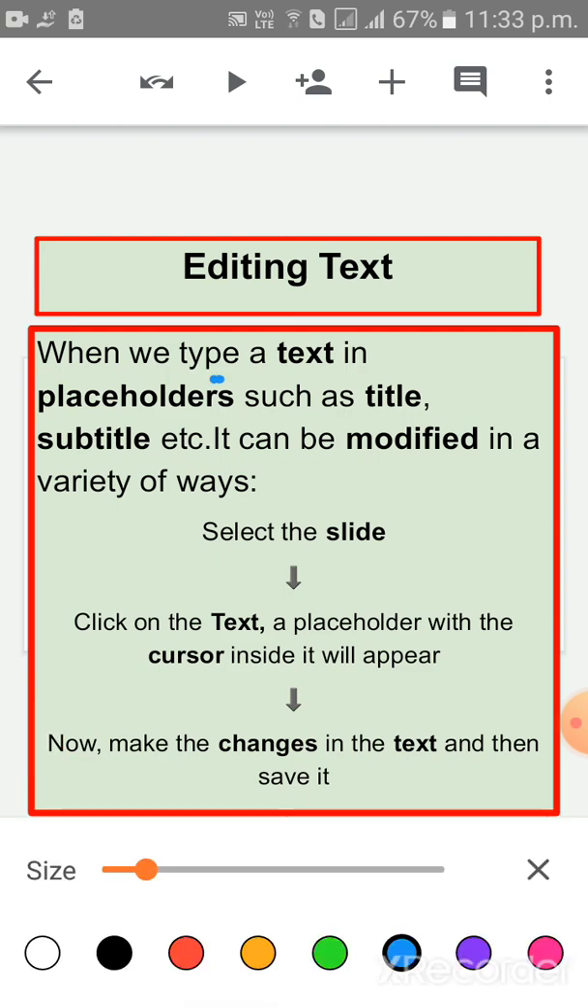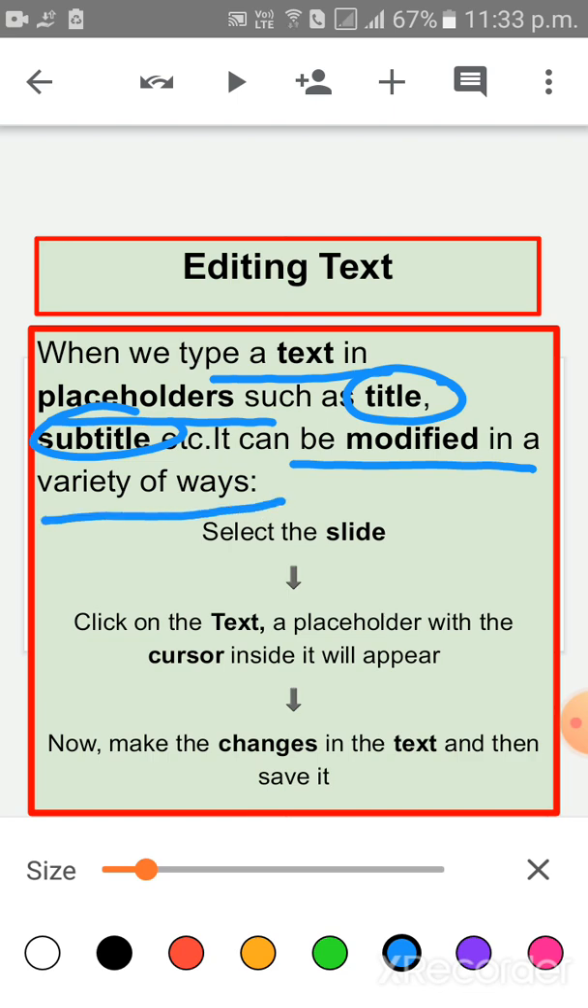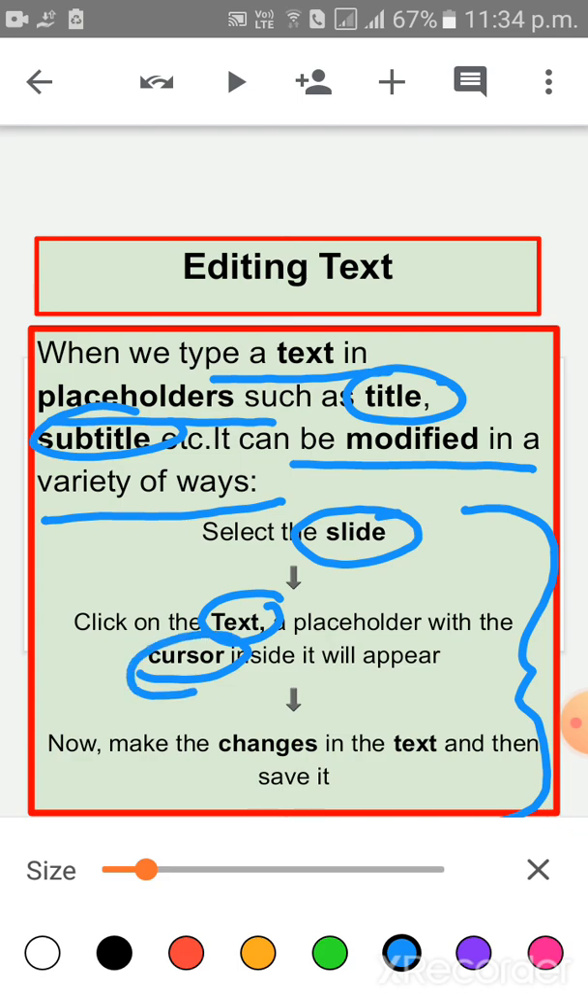Now children, come to how to edit text. When we type text in a placeholder such as title, subtitle, etc., it can be modified in a variety of ways. We have to follow these rules. First of all, select the slide. After selecting the slide, click on the text. A placeholder with the cursor inside it will appear. After that, make the changes in the text and then save it. Clear?